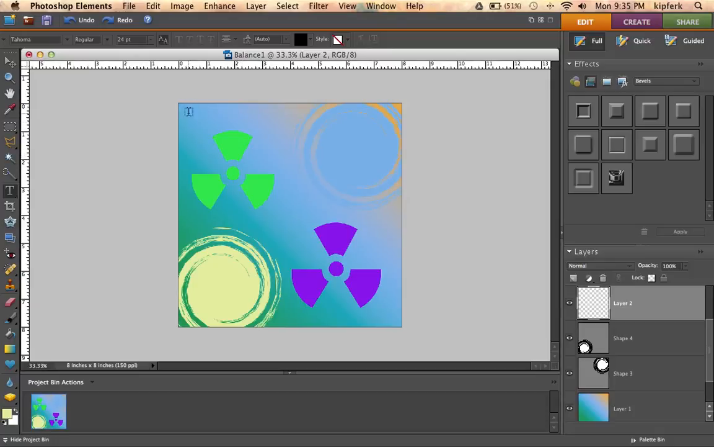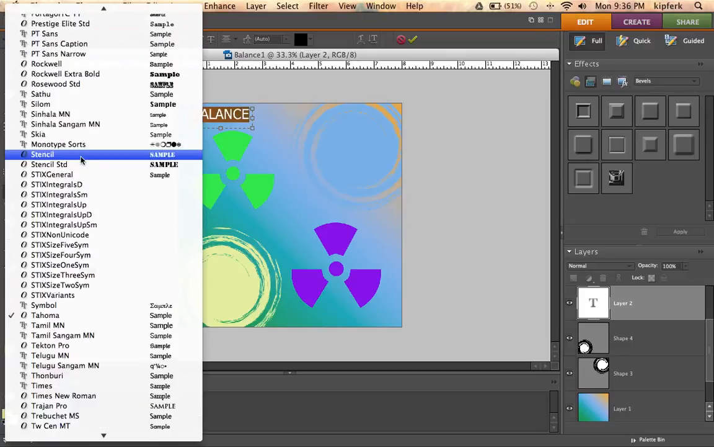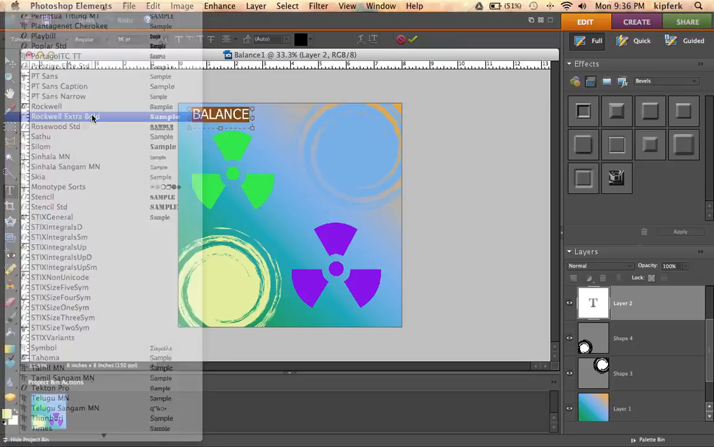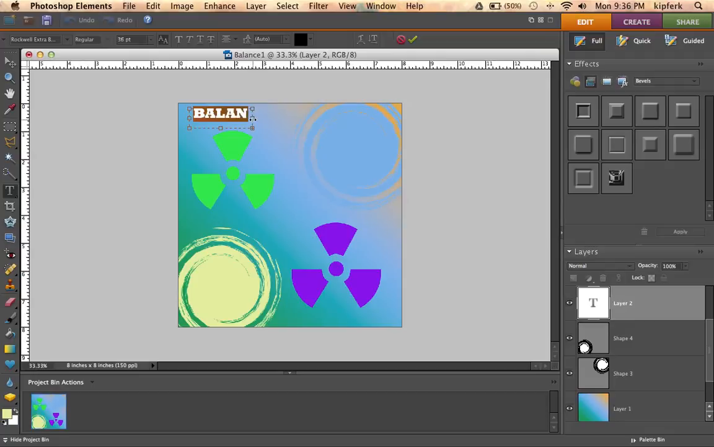So I'm going to go ahead and click on the type tool and then add in a text box in which I will put the word balance. I'll do it all caps. You don't have to do that. Maybe make it a little bit bigger. 36. You can shrink the size of the box and maybe move it into the corner here. Like so, and you have different fonts to choose from up here in the upper left corner. Maybe I'll go with Rockwell. Good font.